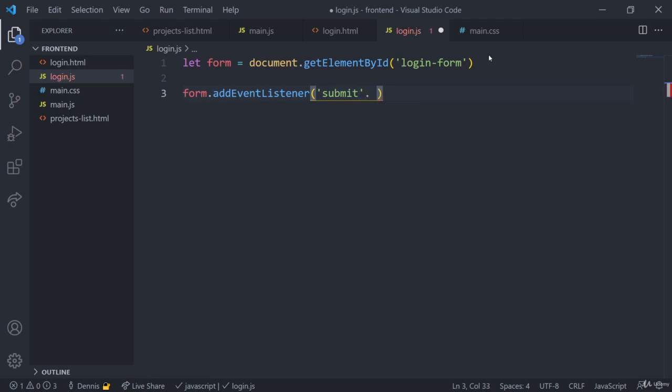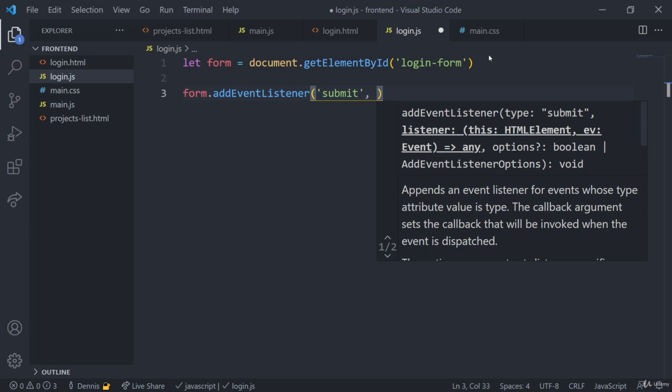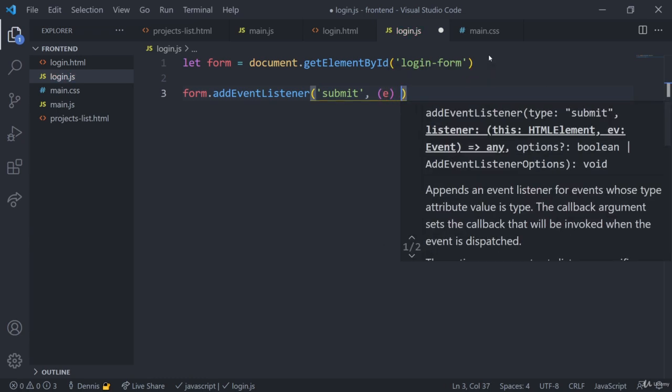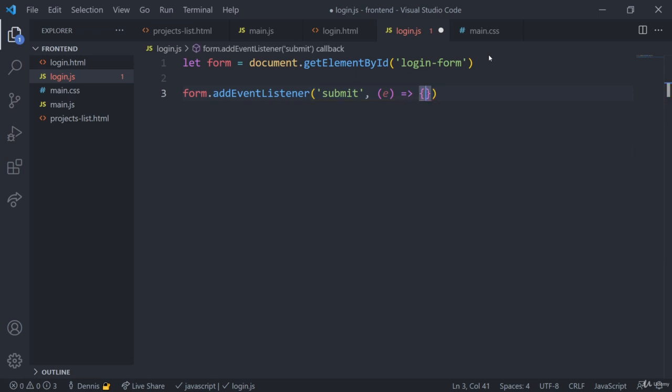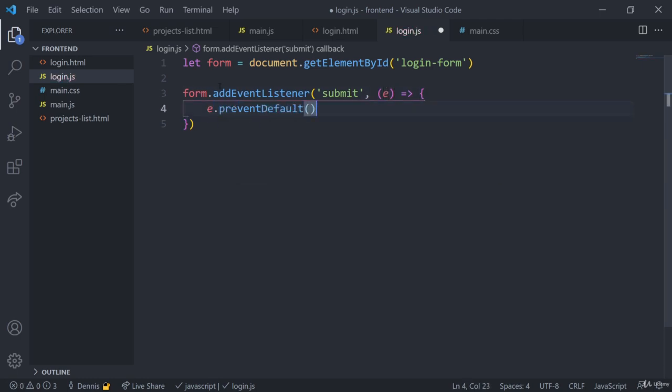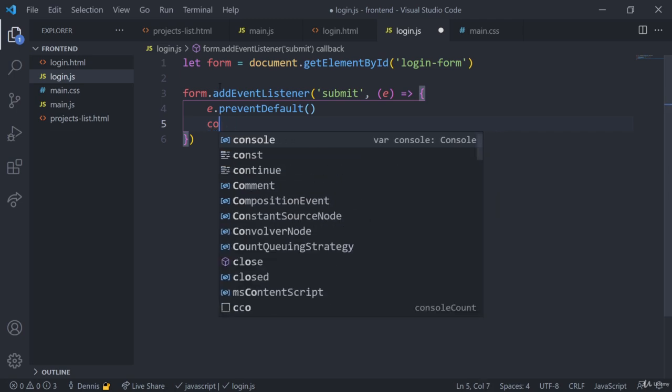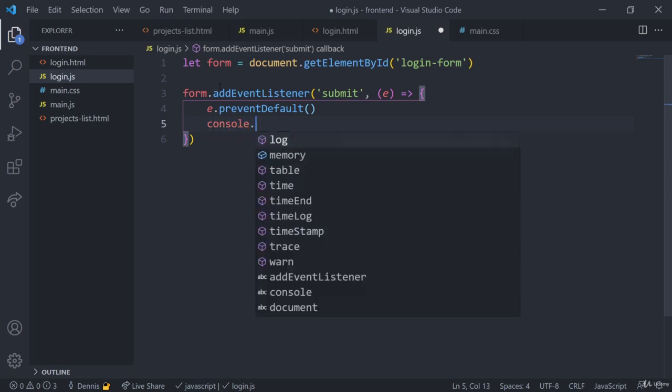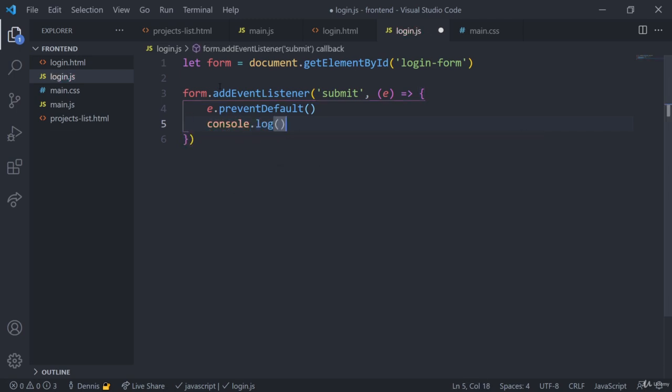So by default, when a form is submitted, we typically send some kind of request and the page is refreshed here. So in this case, we're going to create a function here, and we're going to use an arrow function. The first thing I want to do is prevent the default action of a form. So we're going to take that event, so e right here, and we're just going to do prevent default. So I'll just show you what's going to happen here just to clear this up. So console.log, and we'll just say form was submitted.